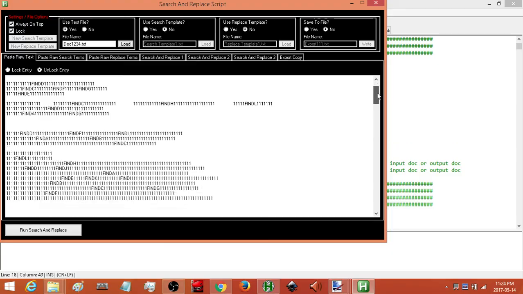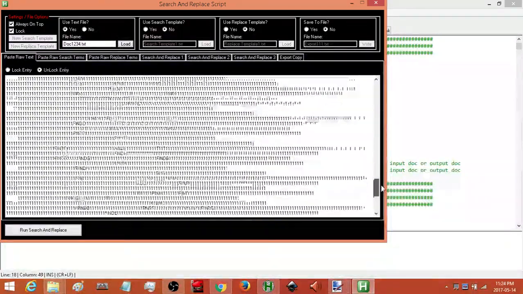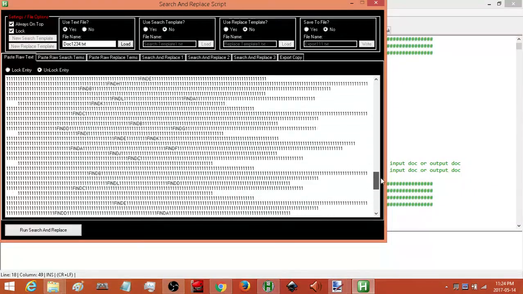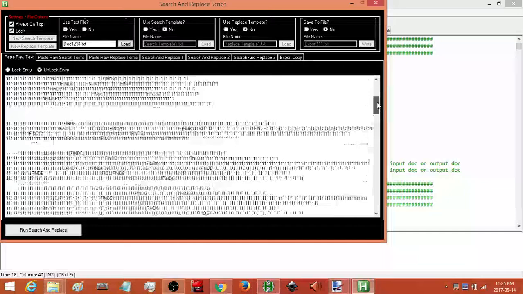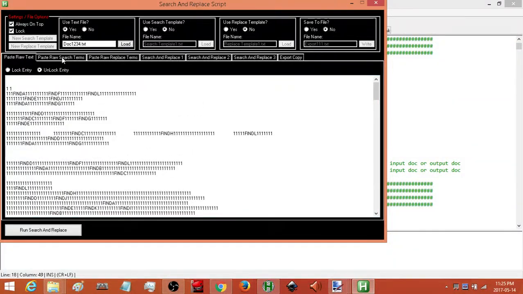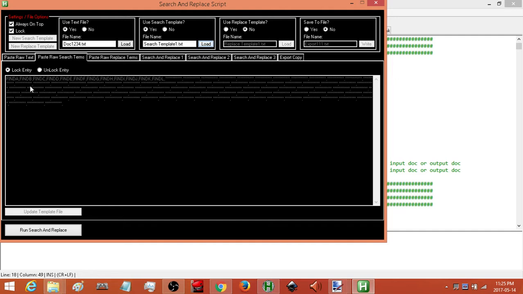So here I have a text document, and throughout it, it has these fields that I'm going to be looking for. It has find A, find B, find C, find D, etc. What I'm going to do is use a template that's going to search for those terms within that document, and I'm going to load that right now. So it's going to look for find A, find B, find C, find D, etc.